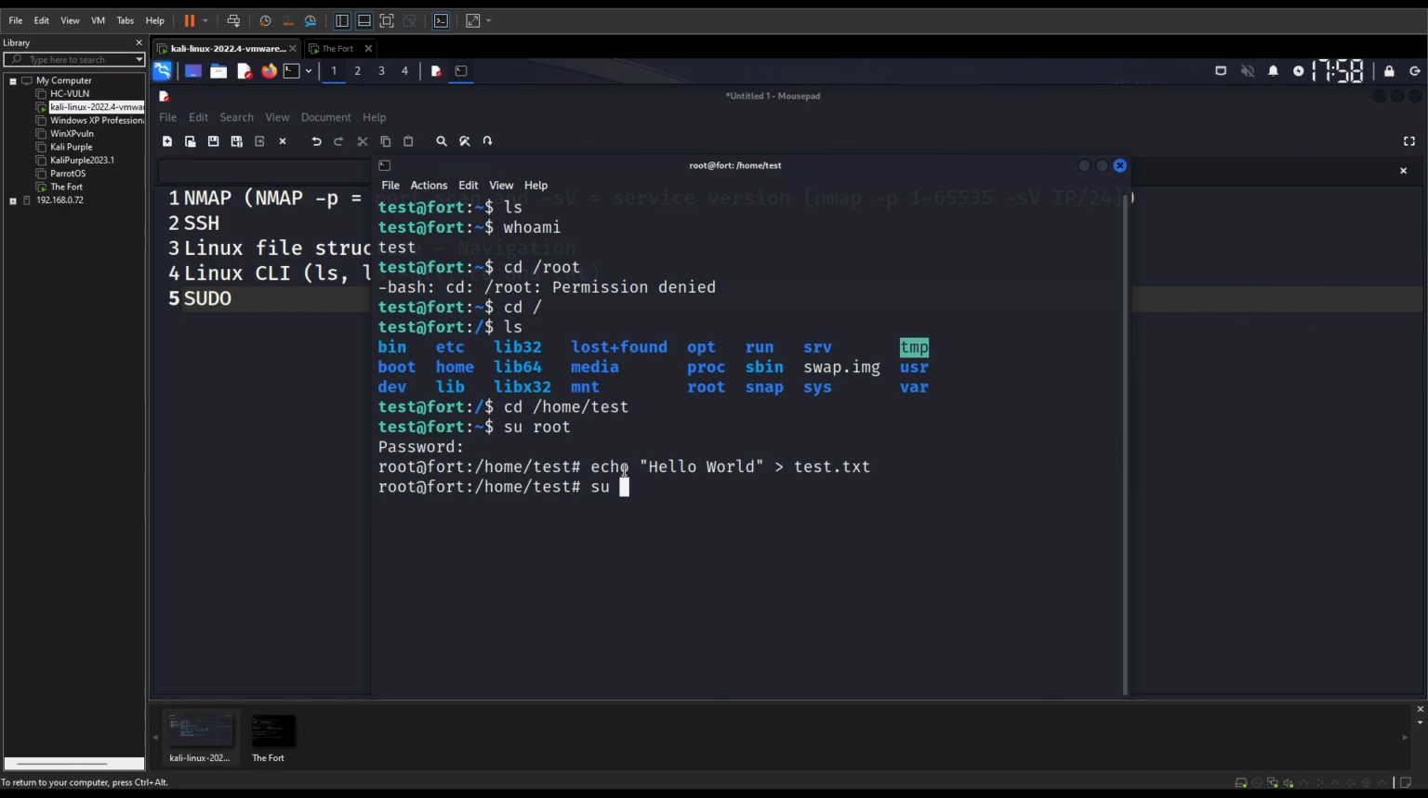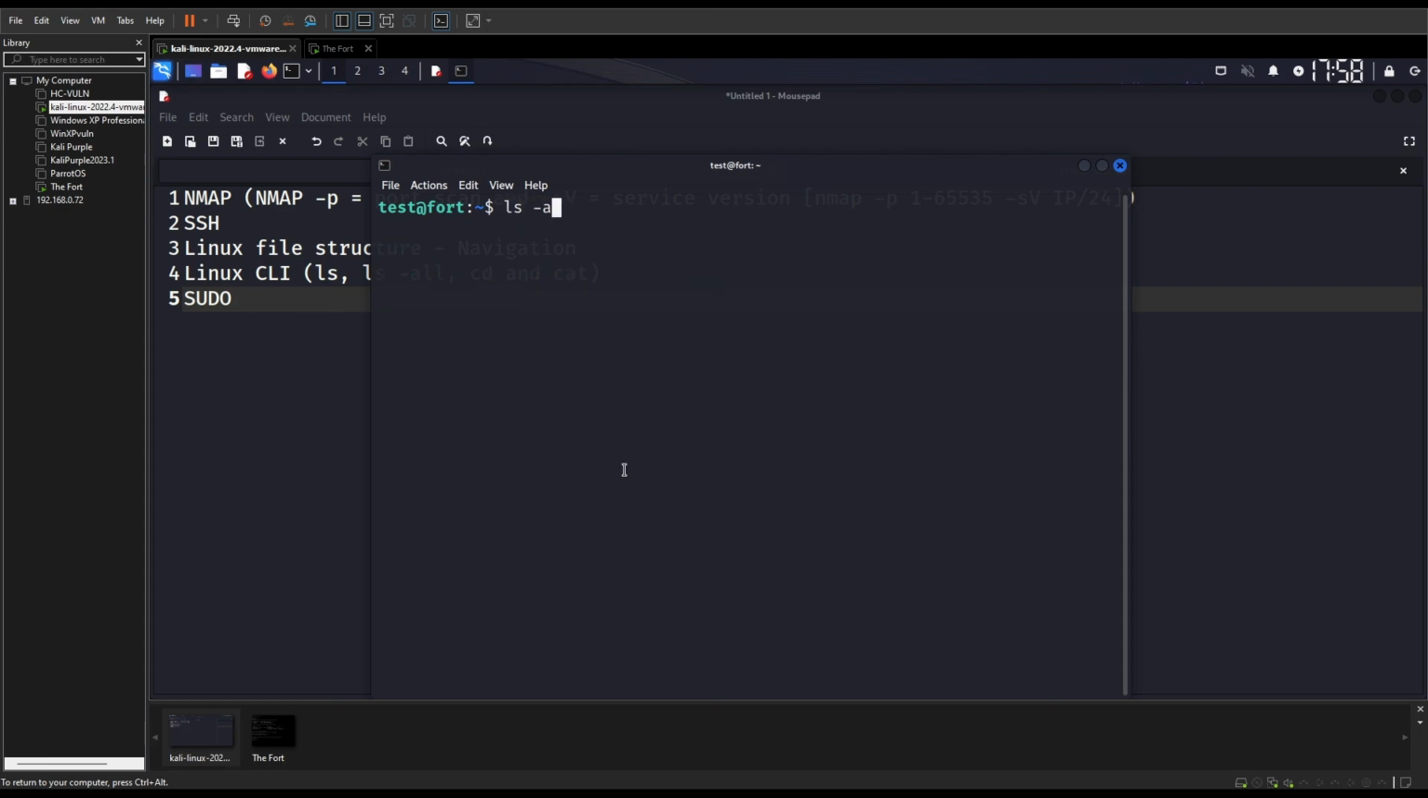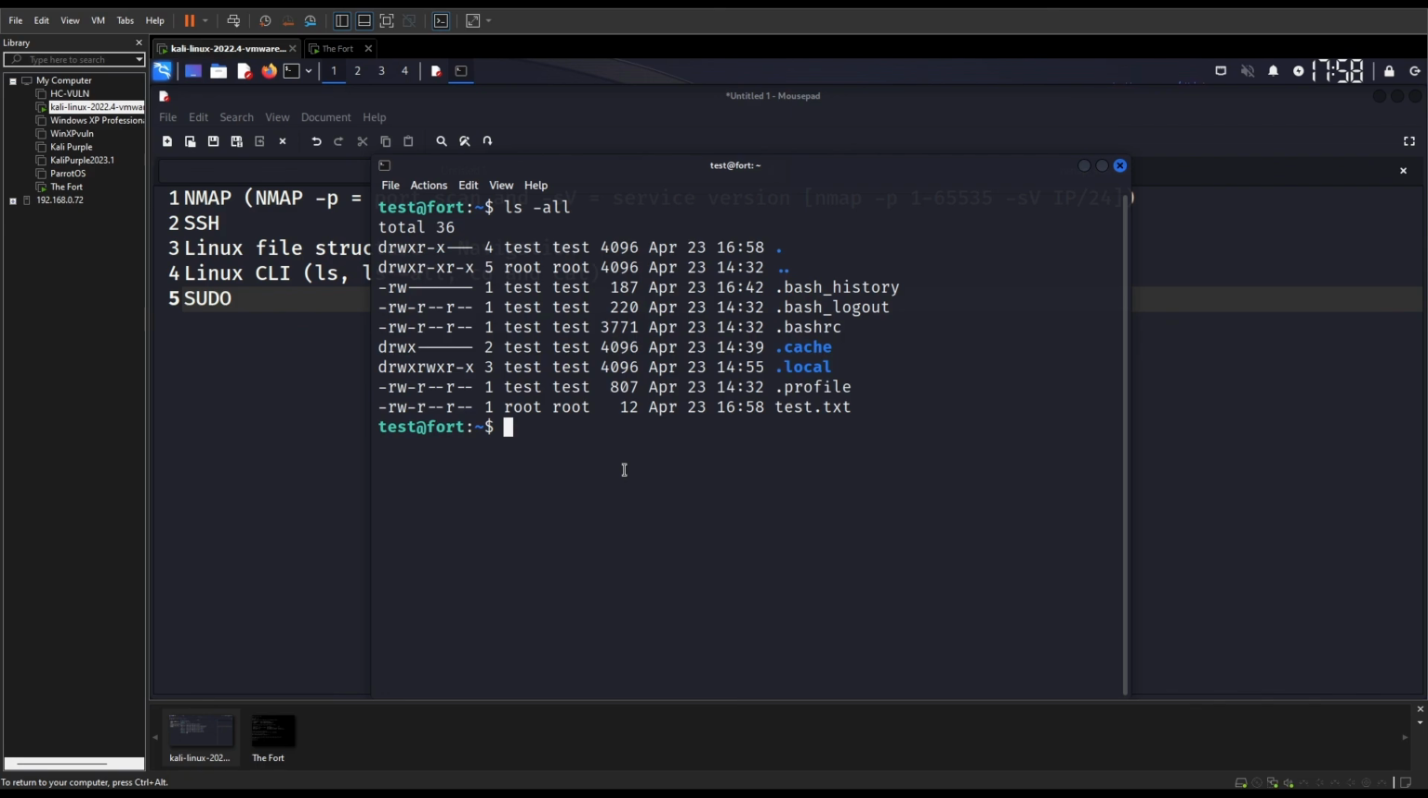And then if I was to swap back to test, you can see that I've still got that file here, but if I do ls -al, you can see that this particular test file is now owned by the root. All of the users can actually read it, and everyone in the same group as root can also read it, but only the root can read and write to that particular file.